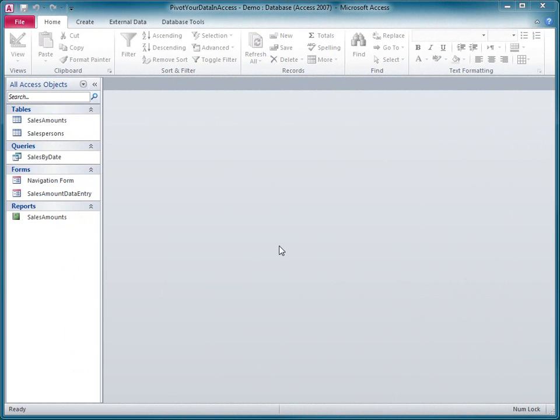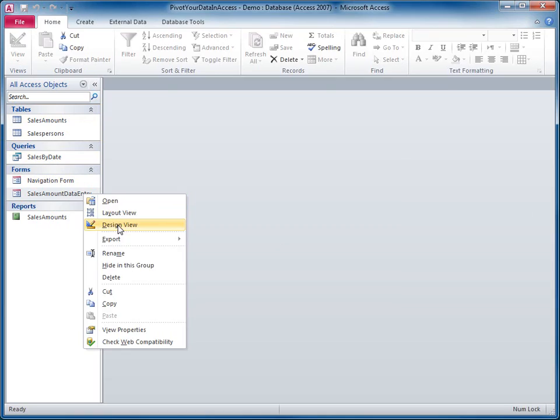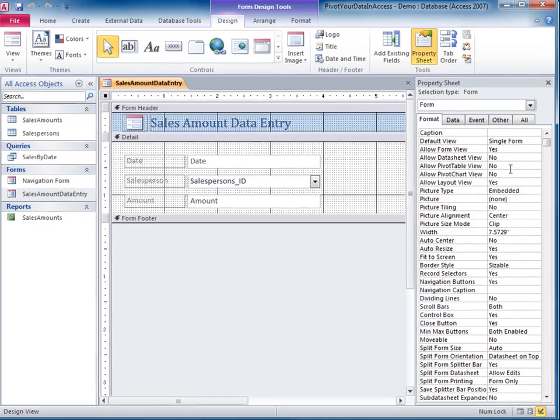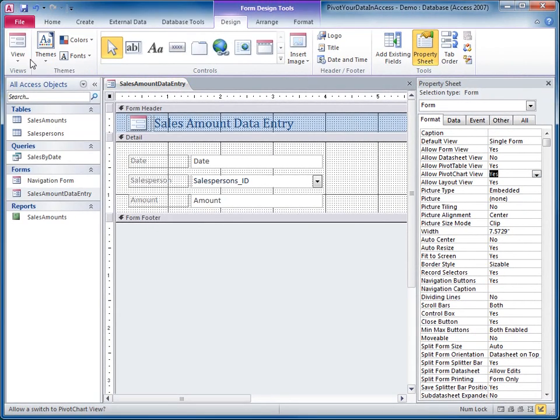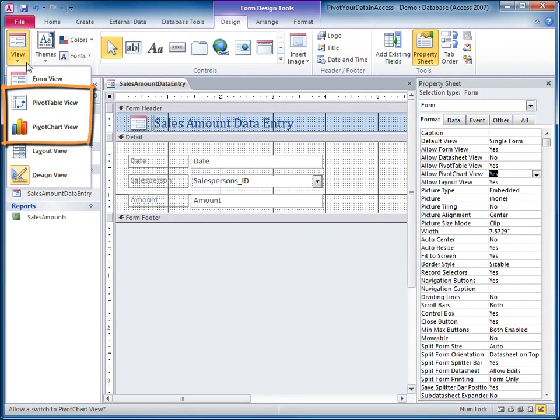You can create pivot views for tables, queries, and forms. With forms, the two pivot views are not enabled by default, so to enable them, you need to switch to Design View, and then set the Allow Pivot Chart View and Allow Pivot Table View properties to Yes. Now I can select the pivot views for this form.